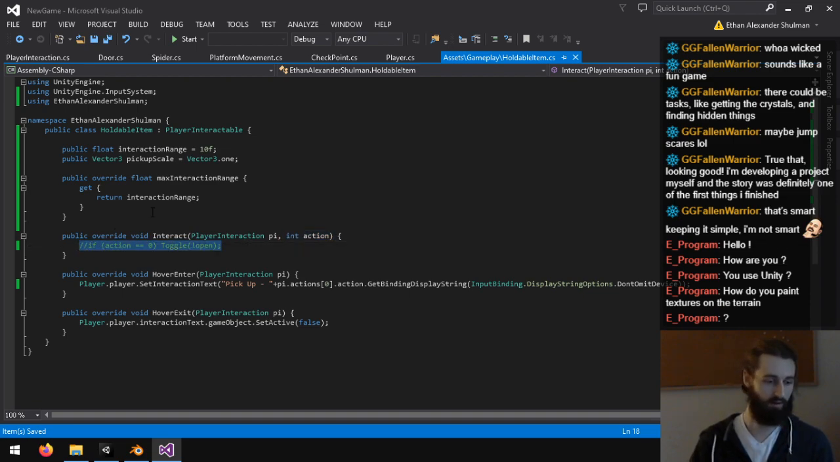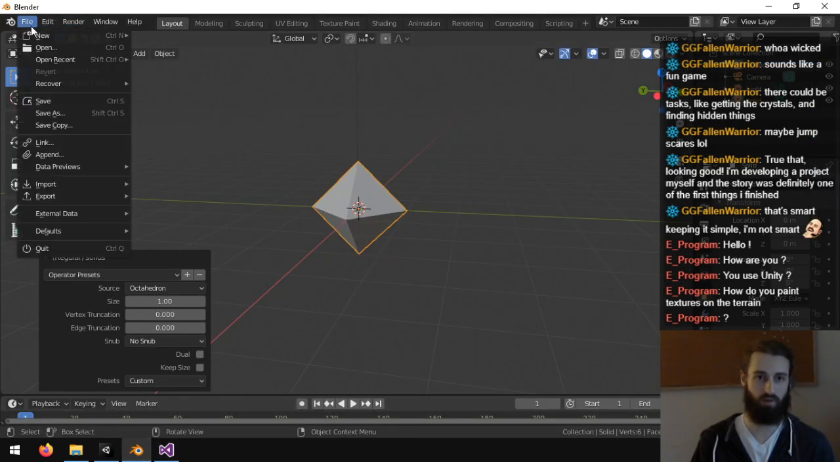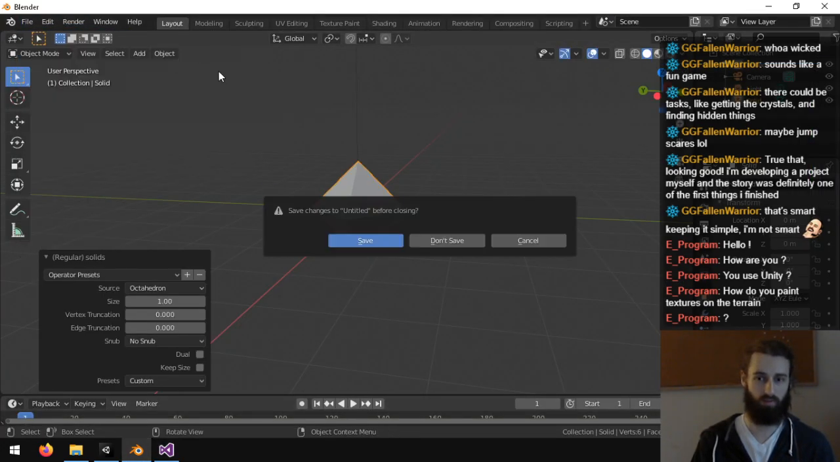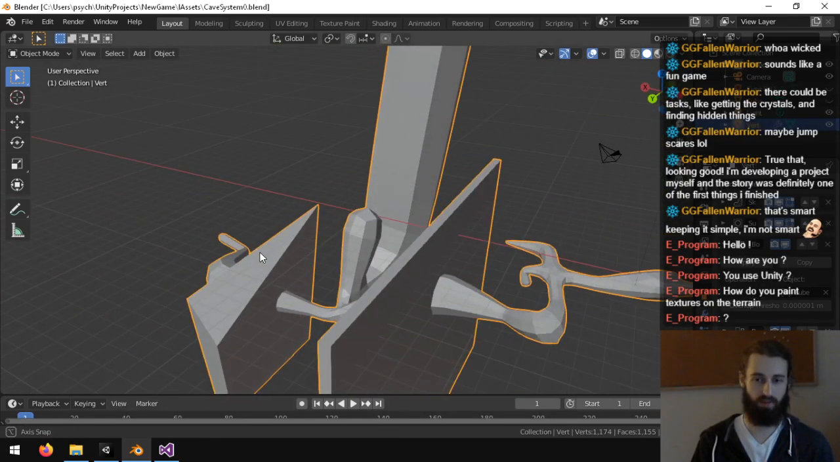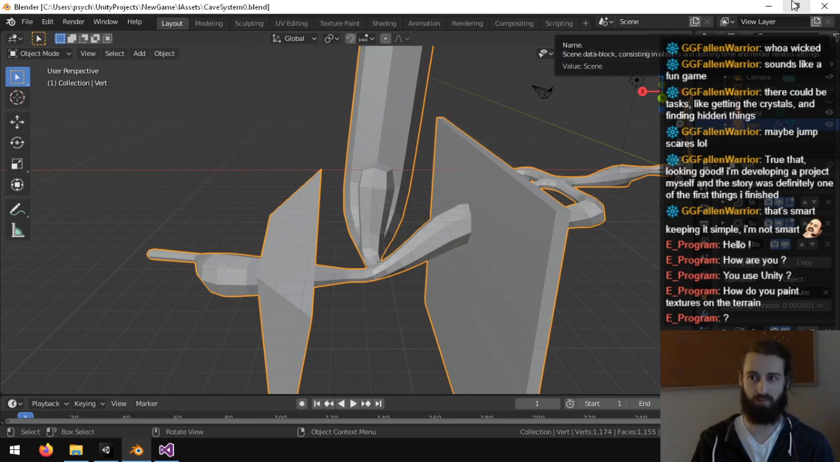How do you paint textures onto the terrain? This is a 3D mesh in Blender. It's not terrain. It's a big mesh.